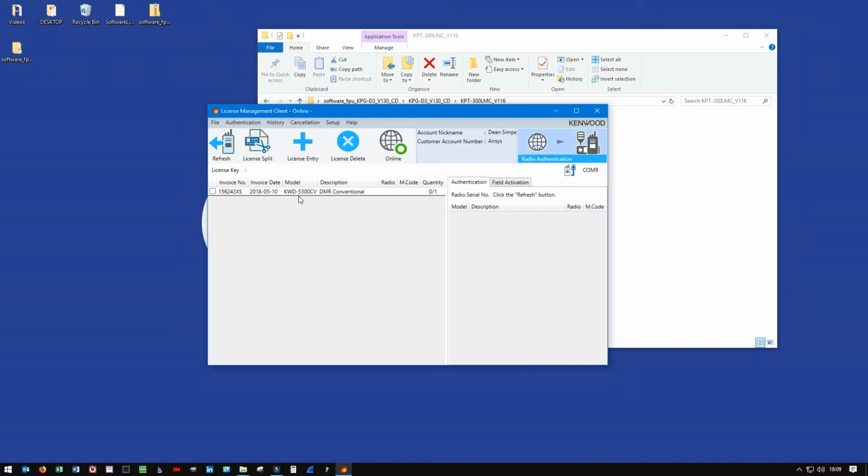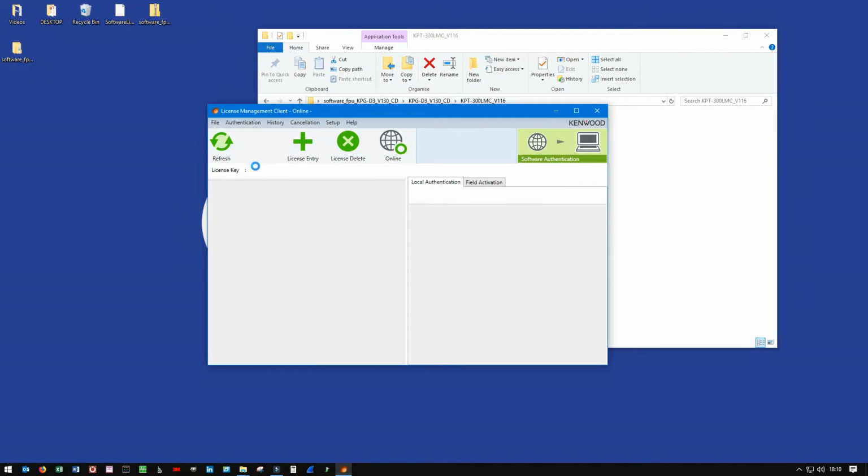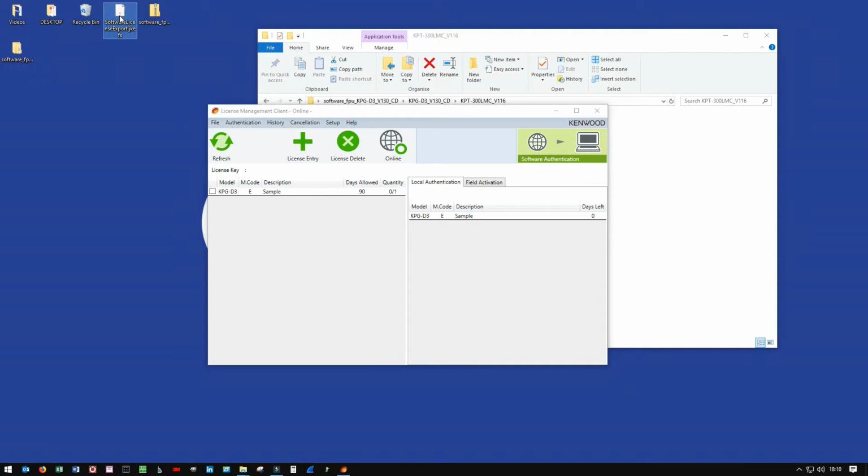licensing. So here you can see DMR conventional one, which I had to do the other day. But to get to the software, if we click authentication, we have a drop down menu for radio, which we're on currently. But if we select software, we see it changes to green icons, and at present I have a sample KPG-D3, which is a 90-day allocation, but I've already used that. I have up here a license for KPG-D3, D2 and D1, so all the latest Kenwood softwares, FPUs.